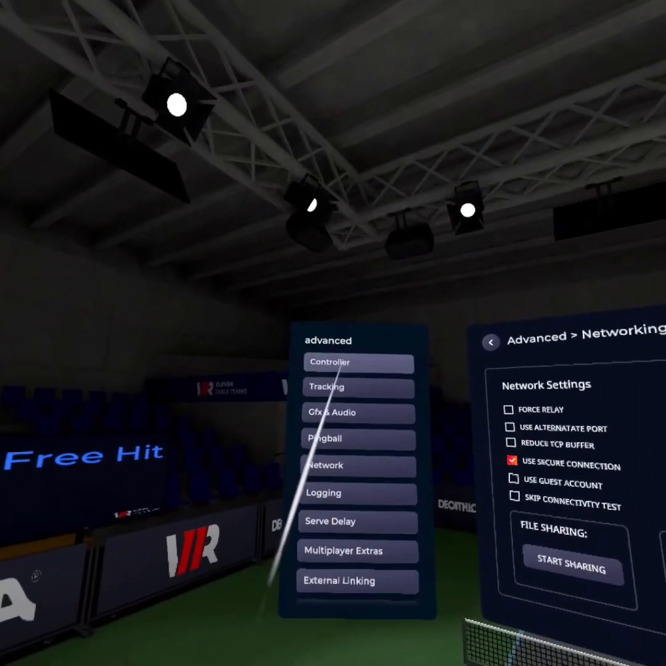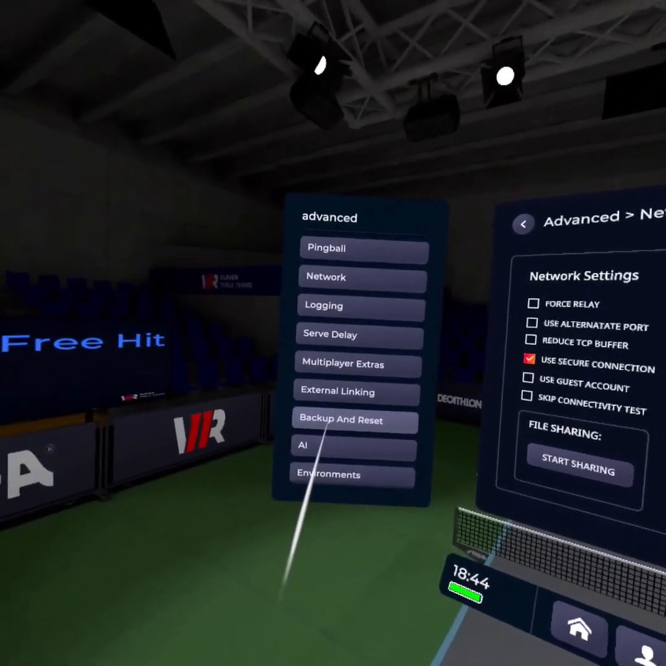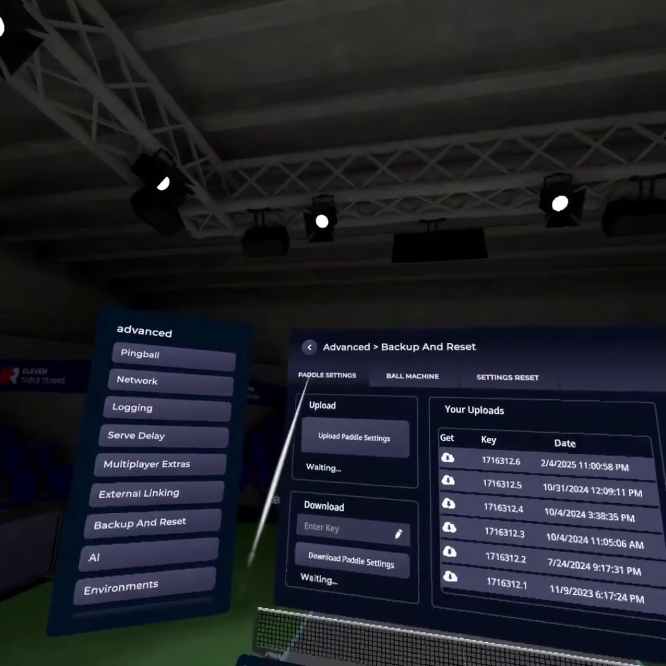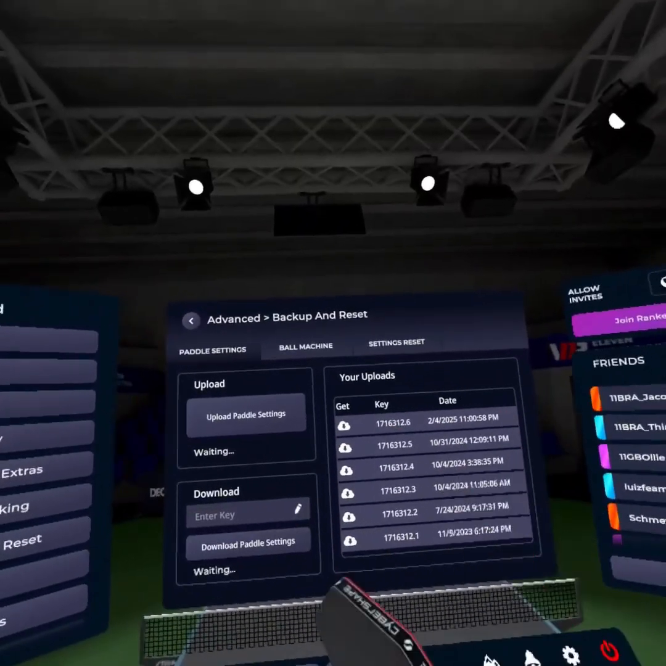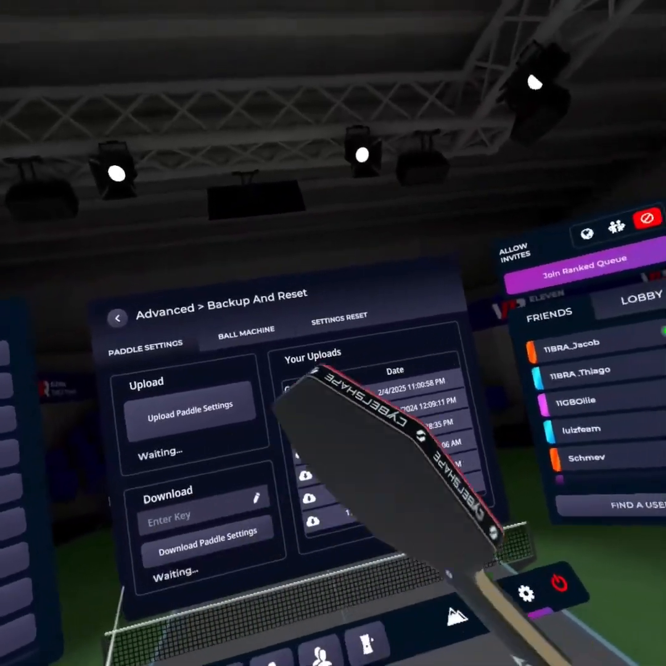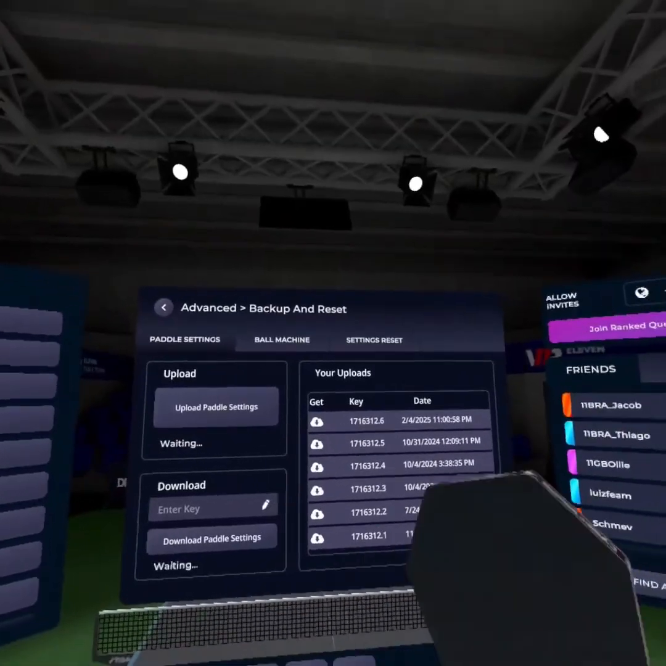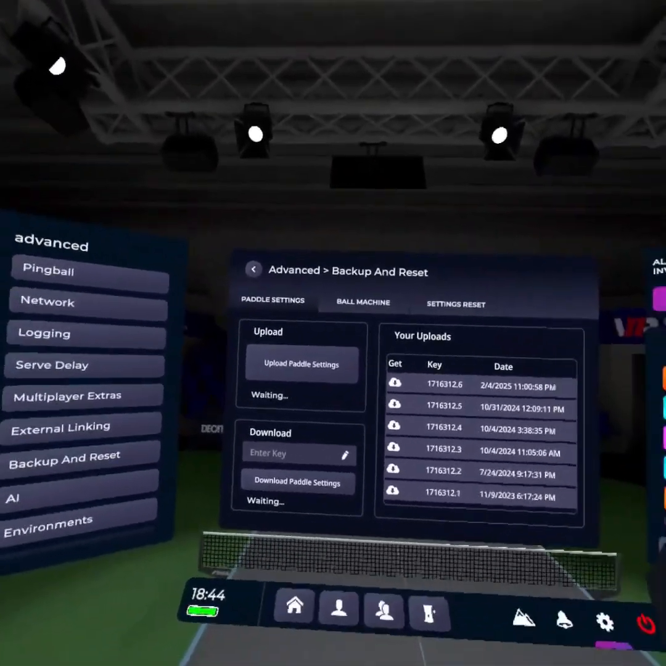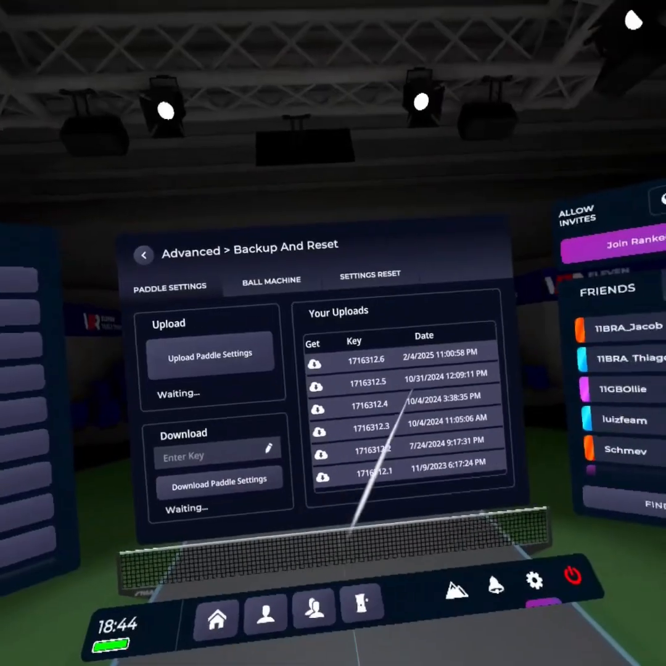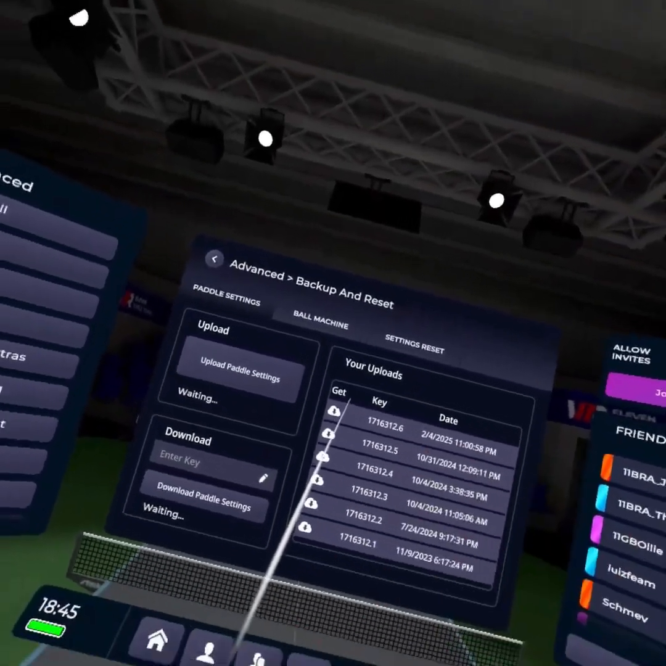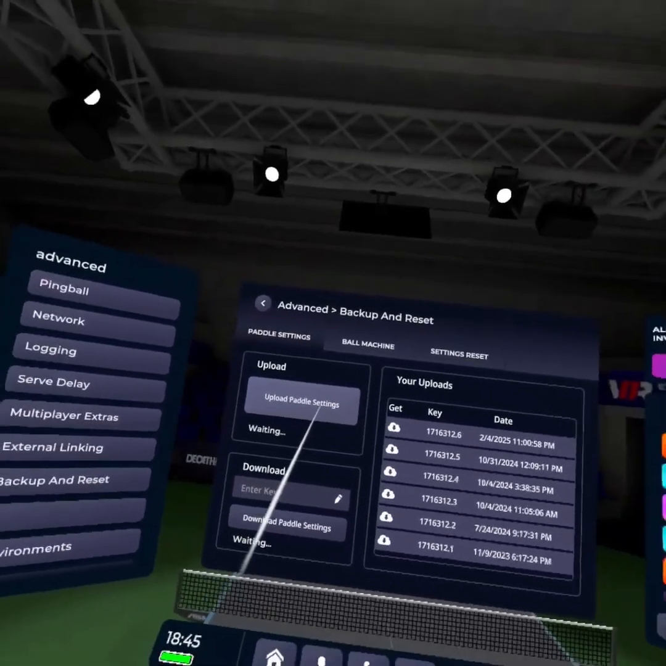And one last thing in the advanced settings is the backup and reset. Paddle settings. Let's say you created a lot of different paddles and rubbers and all different combinations, and for some reason you have to reinstall the game. So make sure you upload paddle settings to the cloud. Then when you install the game again, by entering the code you uploaded previously.